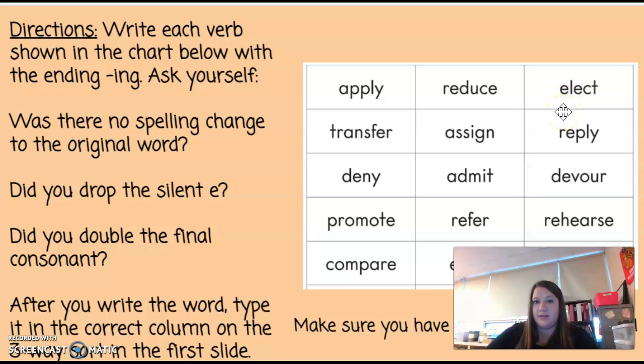Come back. Now I'm looking at the word elect. I need to add ing. So electing. Follow the exact same steps. If you are not sure of a word and how to spell it, that is why you have your paper. Take your time and look. Did I change the spelling of the word? Did I drop the silent E? Did I double the final consonant?